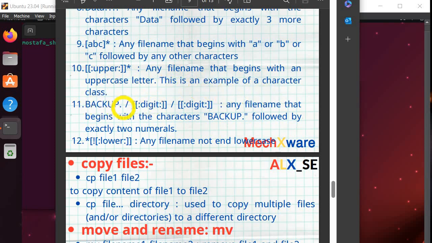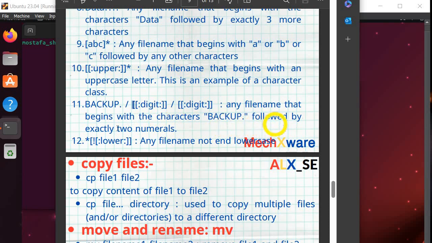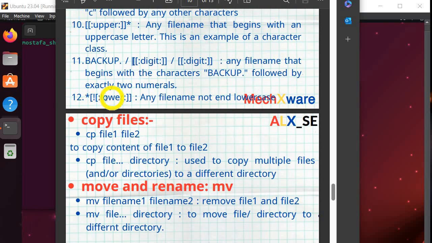Backup dot, then digits. This is not very useful, I made it to show you the command. Any file name that begins with the characters backup dot followed by exactly two numbers. I have two numbers in the file name followed by it. Then asterisk with not lower: anything not lowercase, don't get it, and get everything uppercase. Any file name not ending in a lowercase letter.